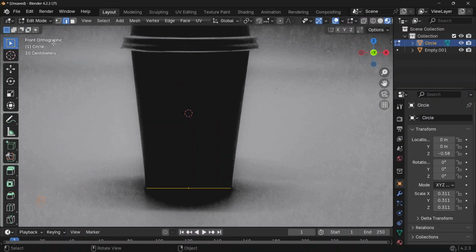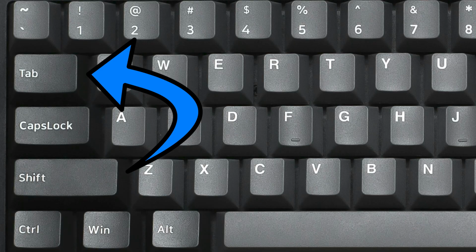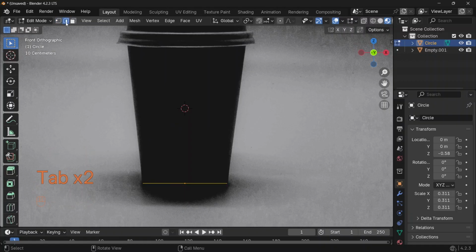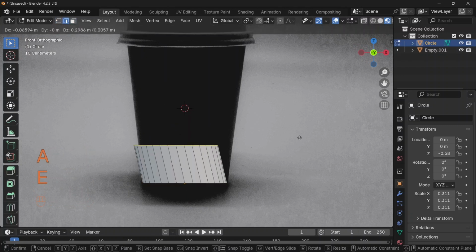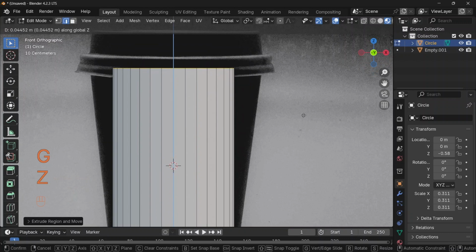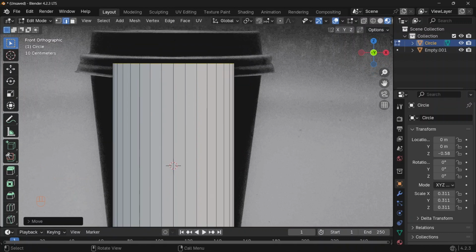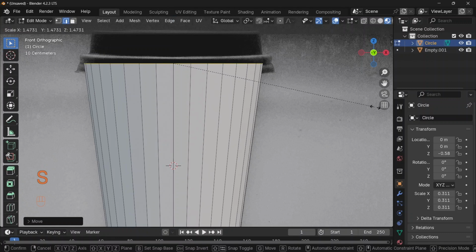Now go to edit mode. You can use tab for that and then just select edge select mode. You can press 1, 2 and 3 to cycle between these modes. Press A and extrude on Z. You can press G and Z to move it up a little bit more and then just, it doesn't have to be perfect, just scale it up like this.